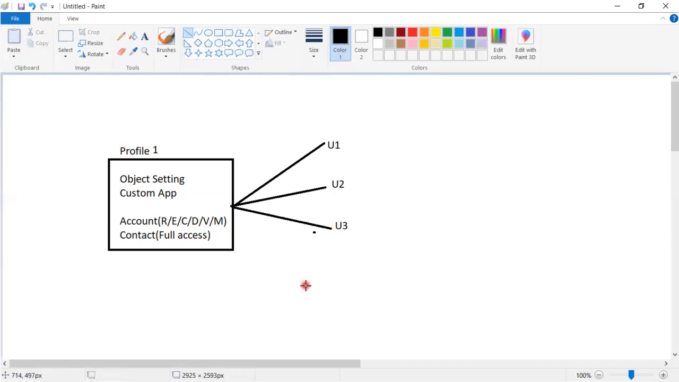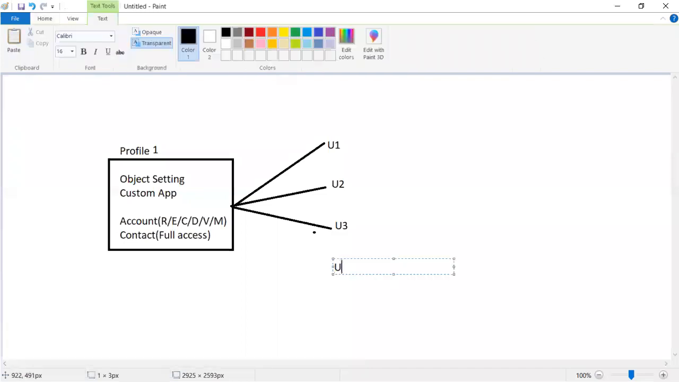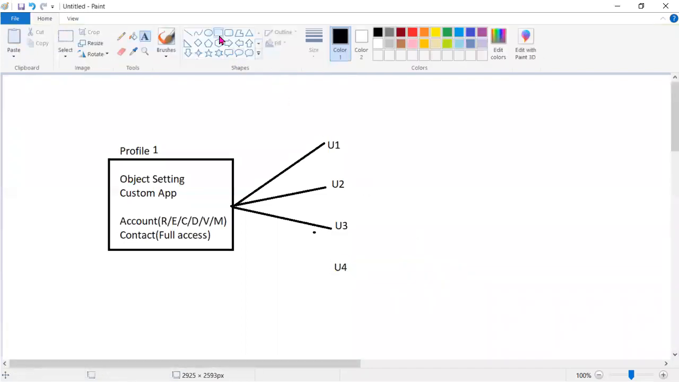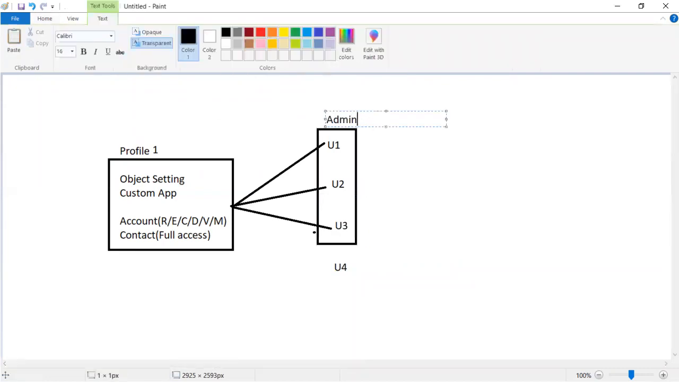Yes. Okay. Now tomorrow the client says, okay, we have a different user. What is the different user? Assume that this is a separate team. Assume that this is admin team 1. Now this is admin team 1.